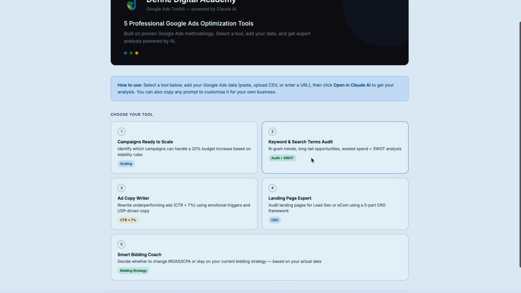As I promised, I'm going to be giving you free access to what we call the keyword and search term audit, but it's much more than that. I'm going to show you it because it's actually a full audit. It lets you know where you can actually see some great opportunities for growth in your business. And you can do this for both lead gen and e-commerce.